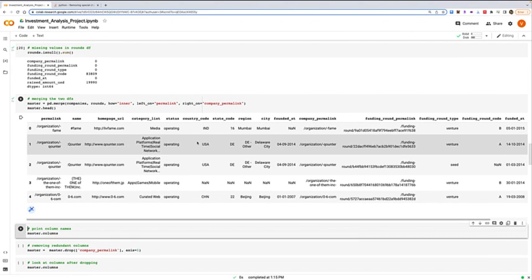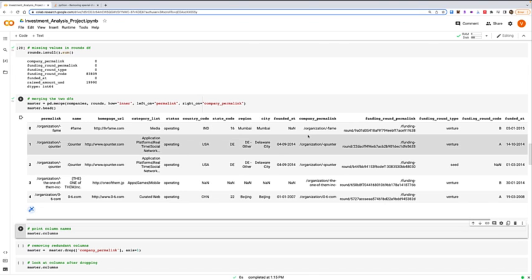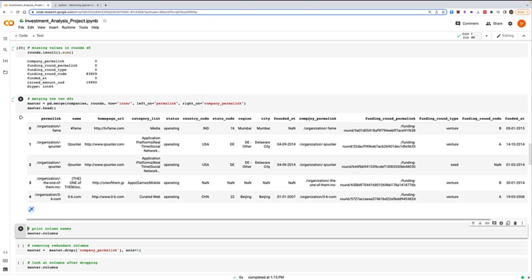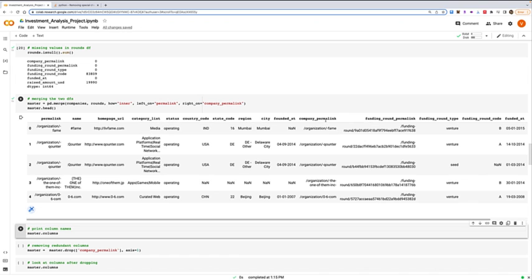Now both are added side by side. All the different columns from companies and rounds are added, and you can see this company permalink and permalink. Both are there, and these are from the companies data frame, and this is the rounds data frame. So now this is a duplicate column.